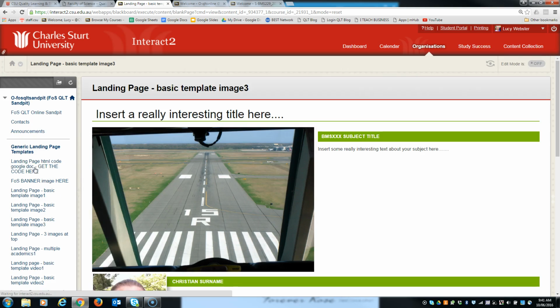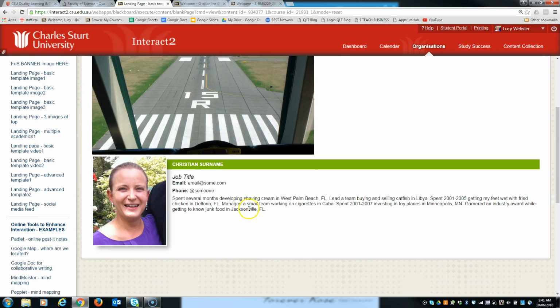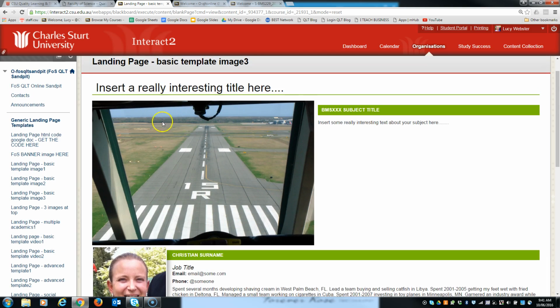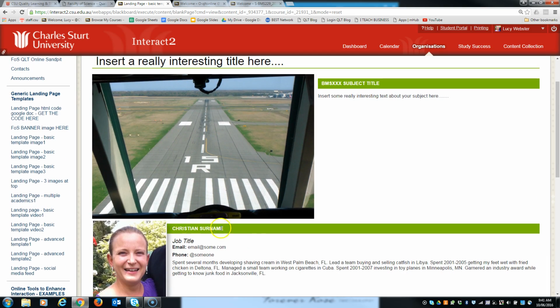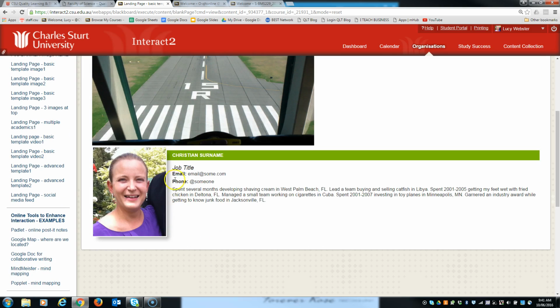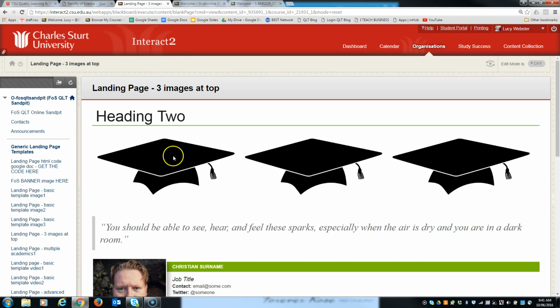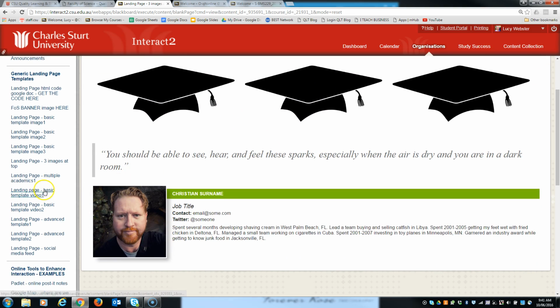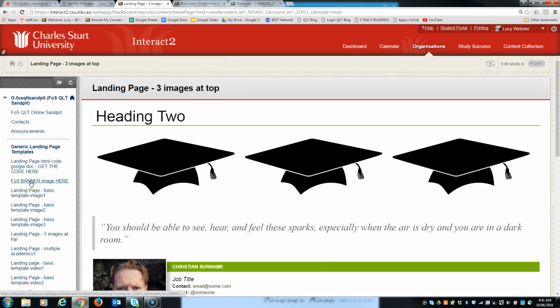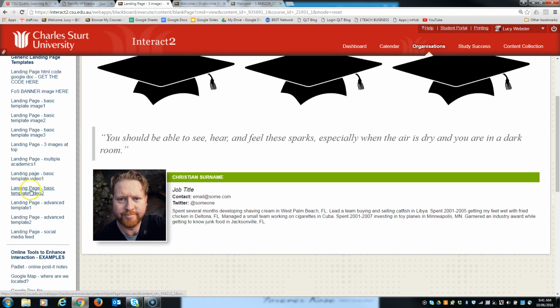That's also got a single image. This template's got 2 images. So you might have some sort of content image and then the academic contact information. You might like 3 images, so those 3 hats there are 3 separate image boxes, and then some information. So entirely up to you. Scroll through and have a look.